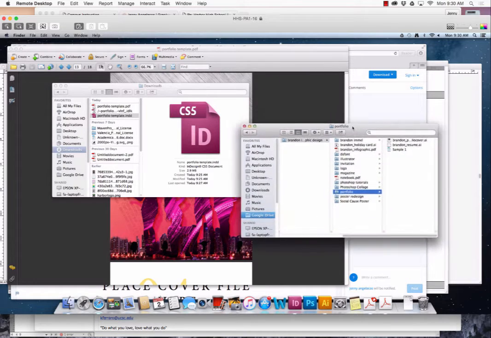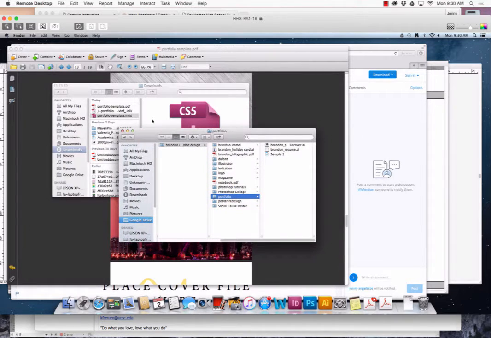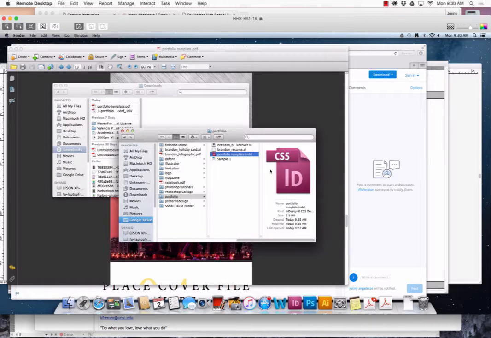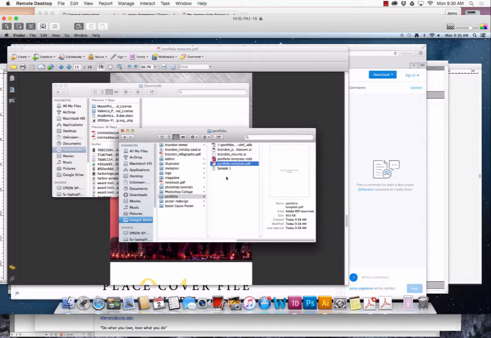And then in the portfolio, I'm going to come back over here and I'm going to drag my InDesign template in there, the PDF, and the .indd. So I'm nice and organized. I have my PDF and my INDD inside of my Google Drive inside my portfolio folder.